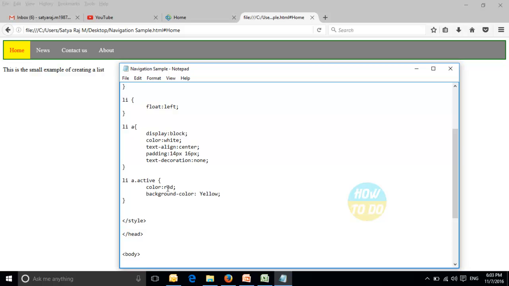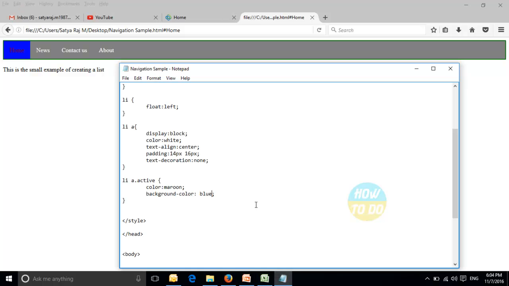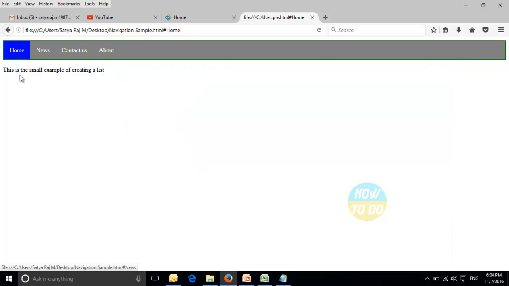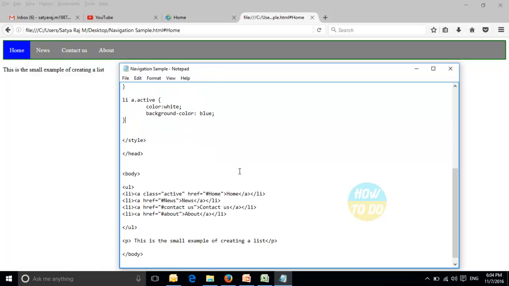If you want to change this to maroon and change the background color to blue, I'm saving this. Let's see how it will be looking. See, it has changed. You can change it to white again, whatever color suits you. Save this and you can see the changes over here. It has become white. So in this way I've given the list which is active to be in this particular way. So let's say for example now home is the only one showing as active.